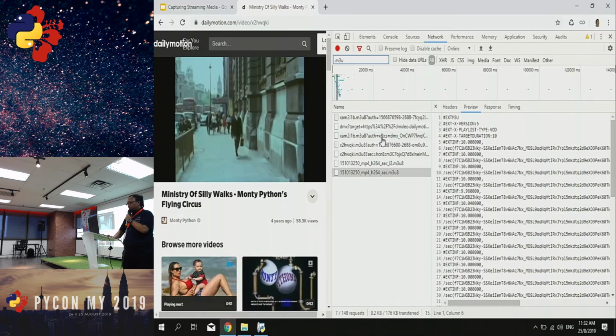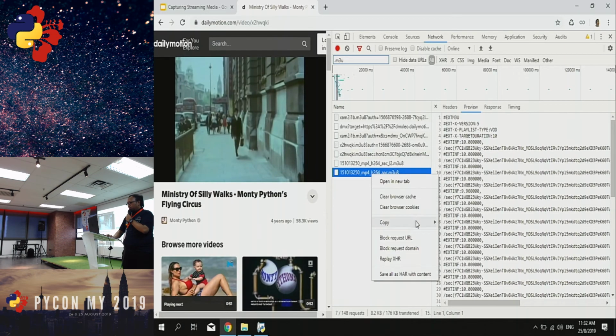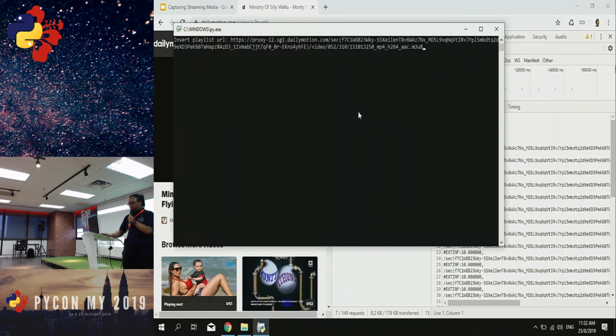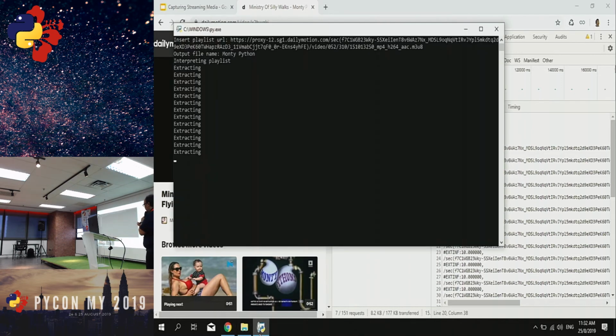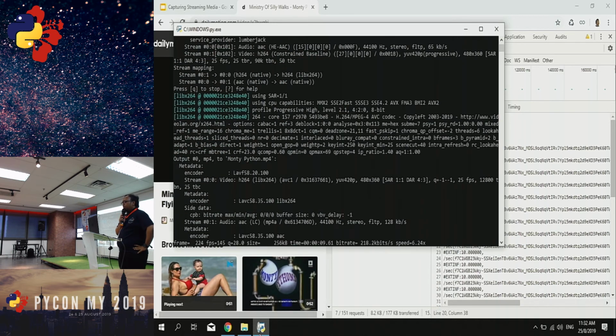I'm going to put the playlist URL here, and a file name, whatever, MultiPython. So you see, we are extracting each line in this playlist and stitching it together. It's doing that depending on the length of your file. You see that extraction is already done. Now it's converting using FFmpeg.